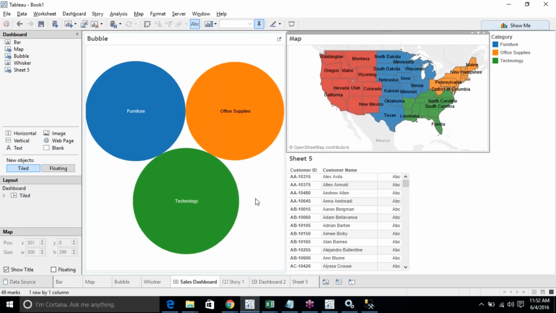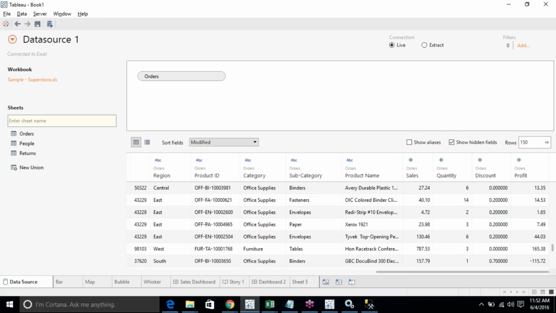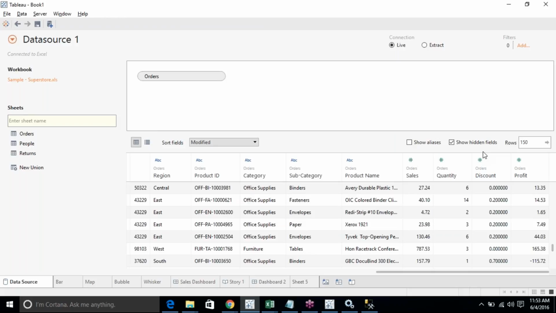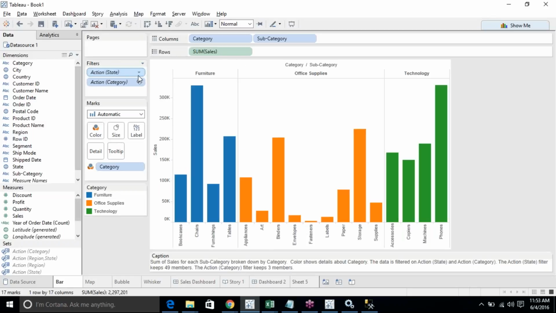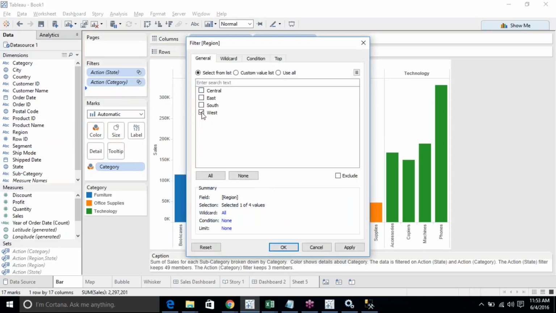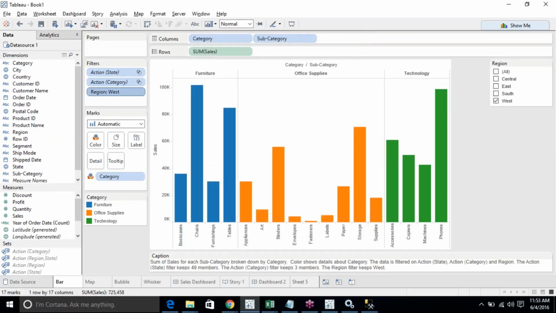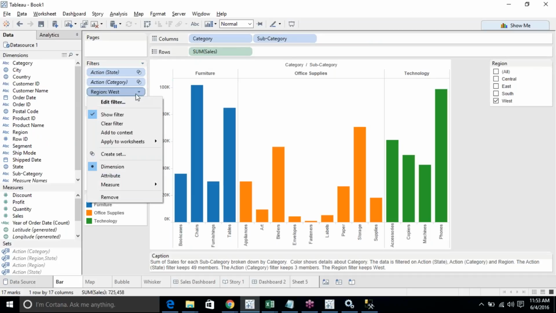So something like data source filters, we have already seen the data source filter. This is a data source filter. Whatever you enter here will be used for the whole data source, right? So that's why it's called a data source filter. Here, if you place something, for example, region, you have a show filter. So this is my quick filter option. Okay. And then we also have a context filter, add to context.